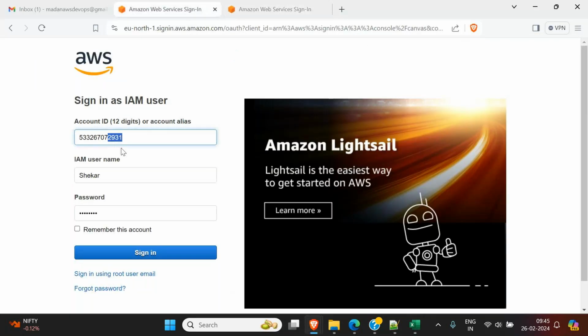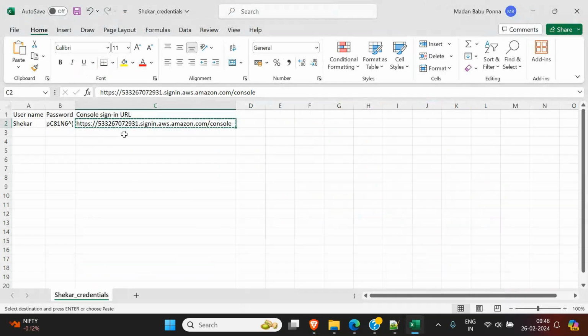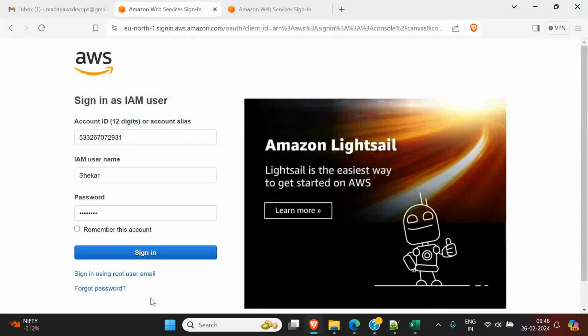Directly you can provide the account number, no problem, and you can log in. If you have the URL, no need to remember your account number, anyway, it contains the account number. Okay, that is the way. Now click on sign in.